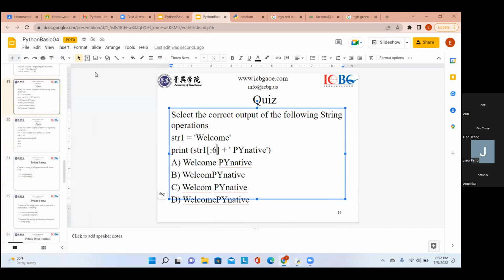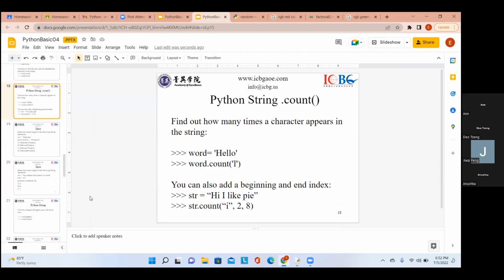Okay, wait. I actually didn't want to look at this again because string dot.